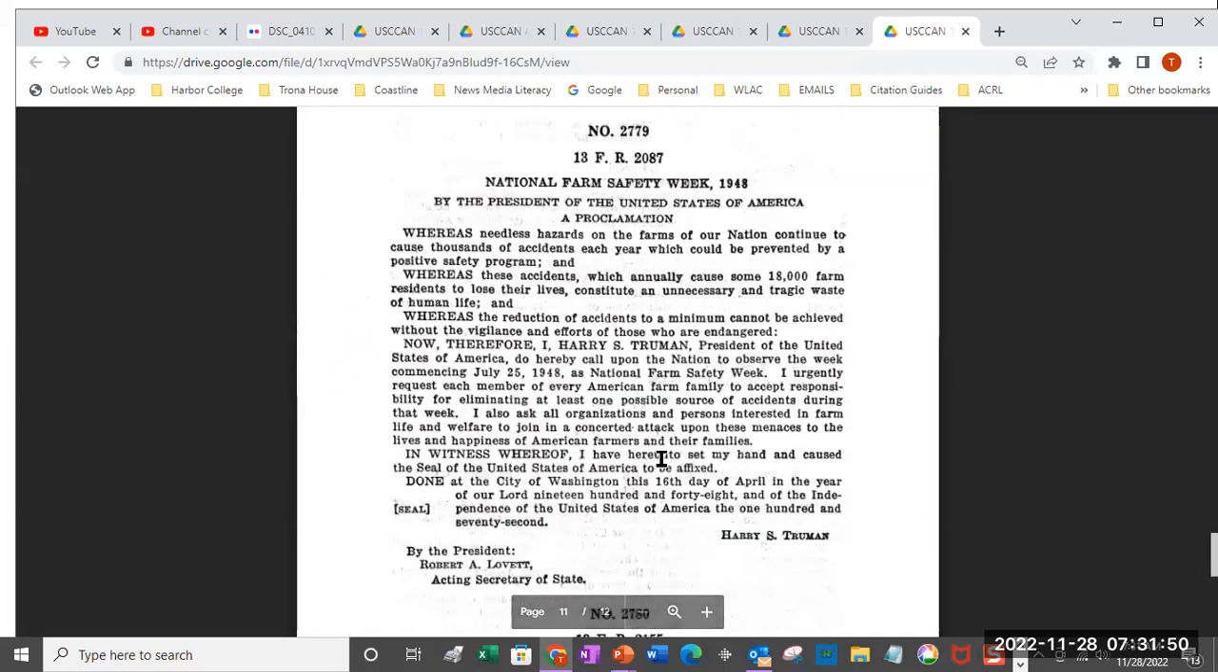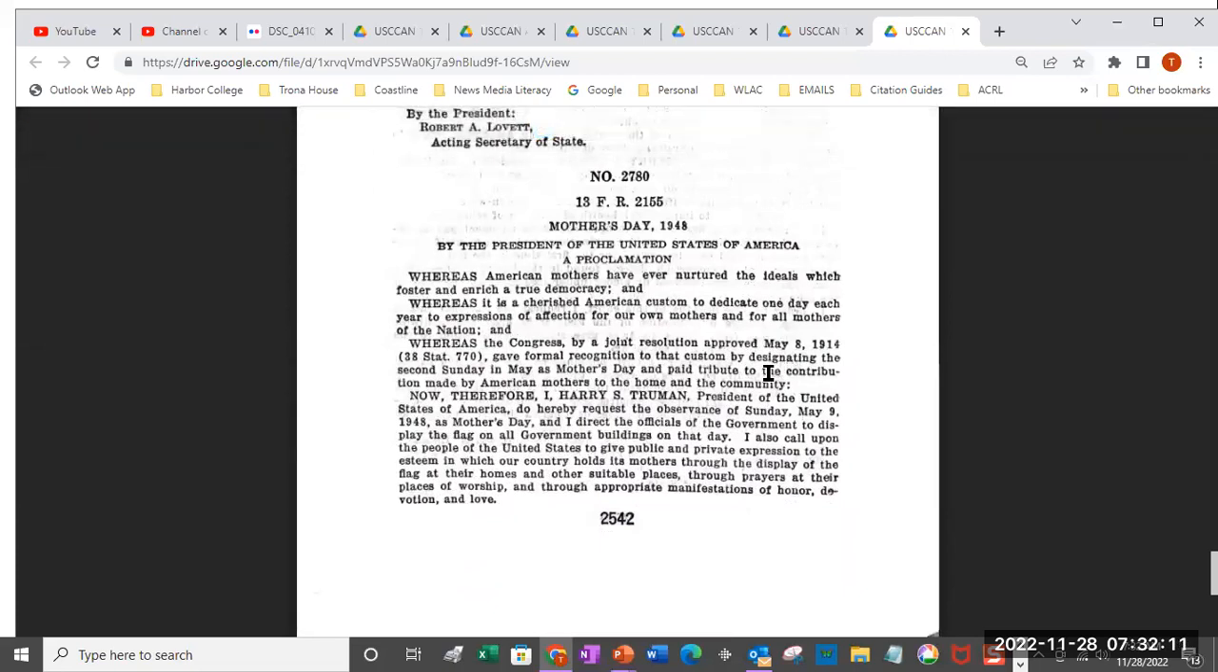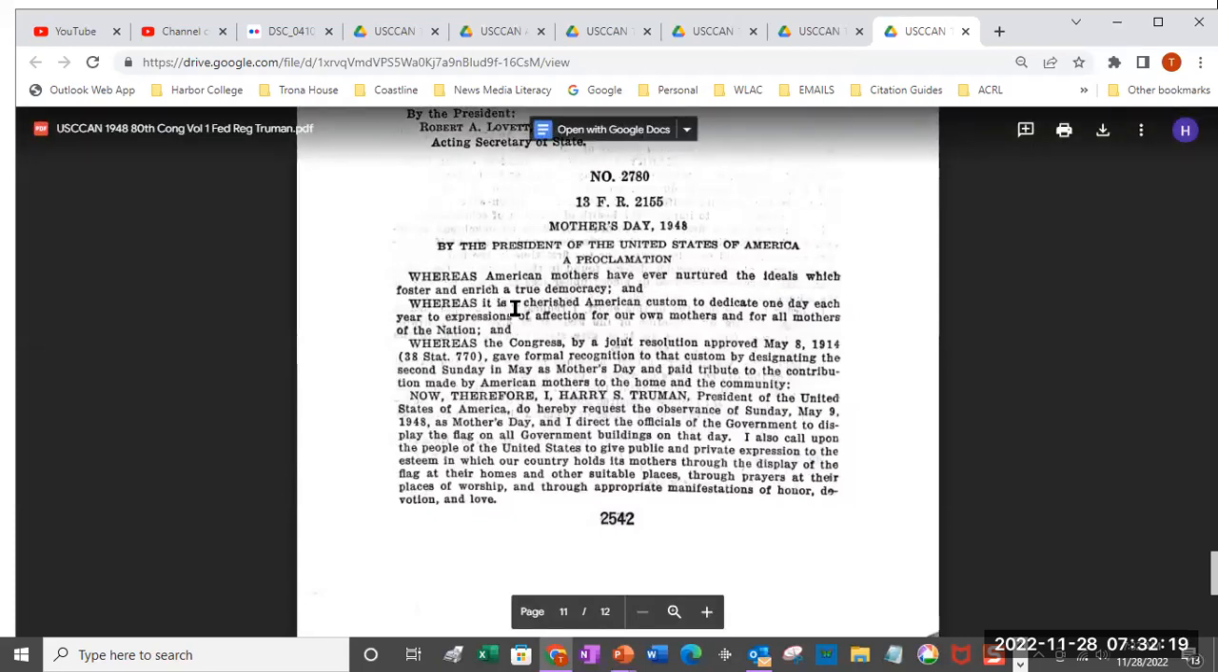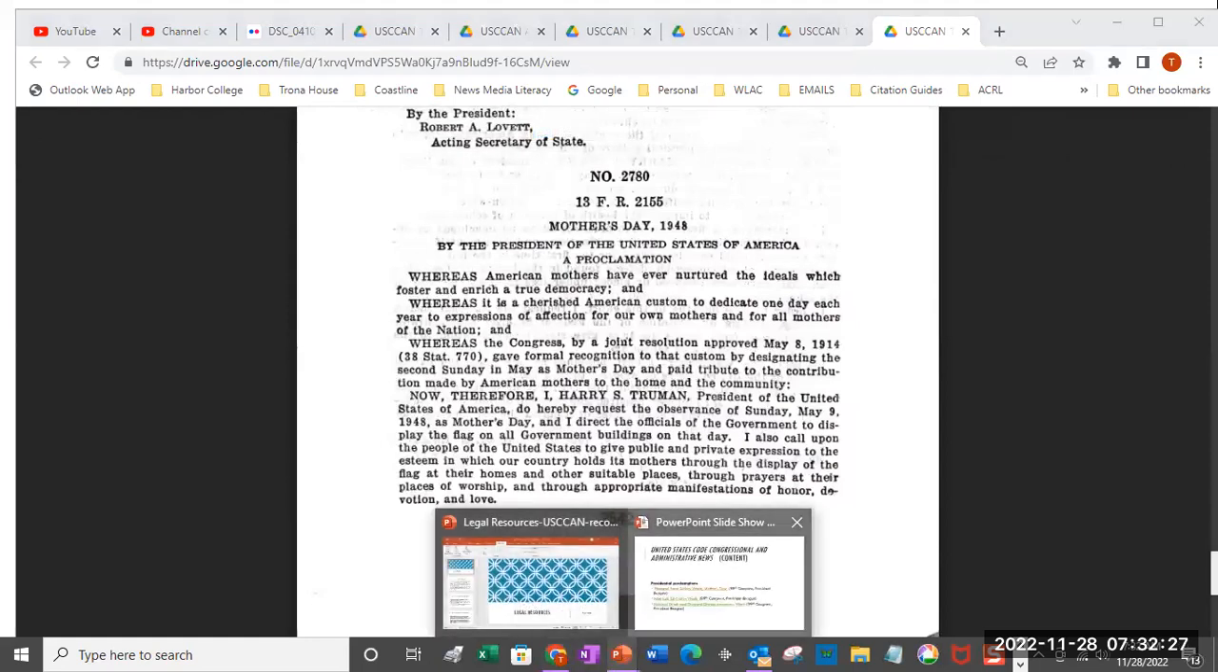National Farm Safety Week. "Whereas needless hazards on the farms of our nation continue to cause thousands of accidents each year, which could be prevented by a positive safety program, and whereas," etc. And then, of course, that's Harry Truman, and this one obviously is also Harry Truman. "Whereas American mothers have ever nurtured the ideals which foster and enrich a true democracy." And if you want to come back and read this, you can follow the link to it.